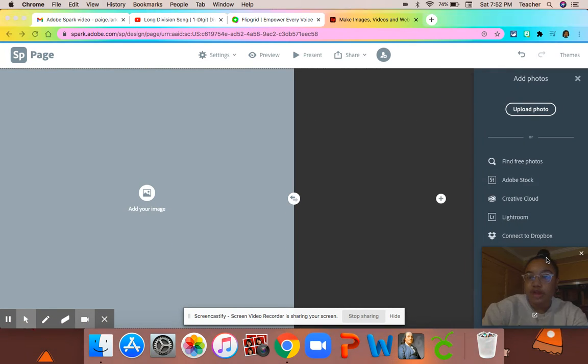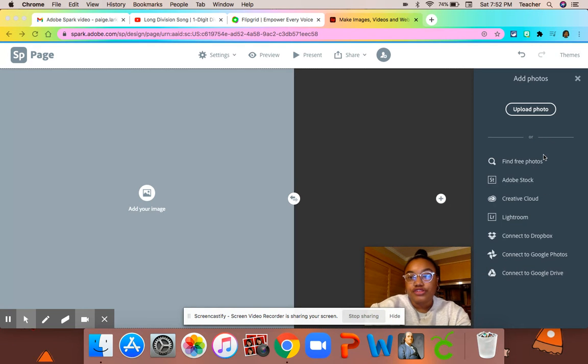So with Adobe Spark, you can either find your own free photos, or you can use the stock photos. You can also upload your own photos. You can connect to Google Photos or Google Drive. So many different options when you want to add photos. So let's go ahead and just look for a free photo that they already have here.